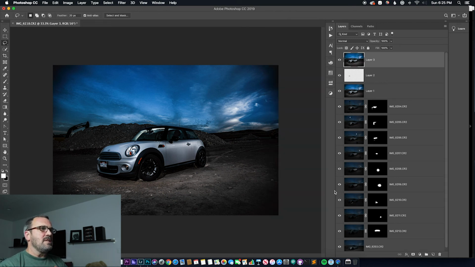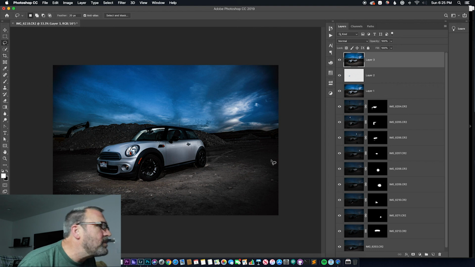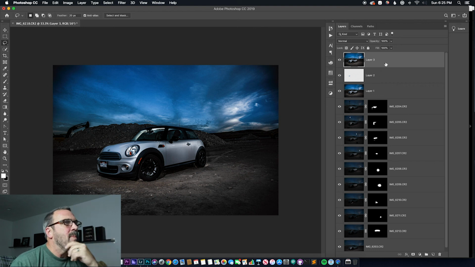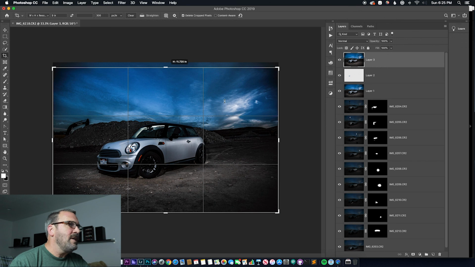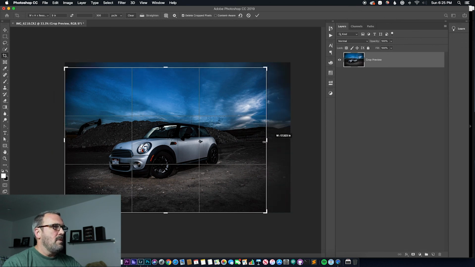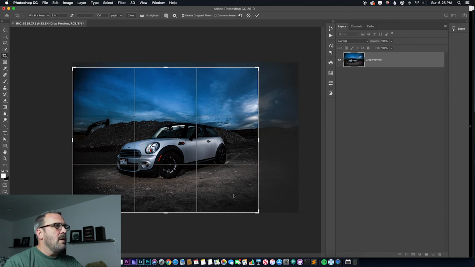So I think I pretty much got this to where I want it. I think I'll keep that crane back there. I don't think it's too distracting. I kind of like the way it worked out. So let's crop it. I don't think I want to mess too much with the crop. Maybe bring it in a little bit.